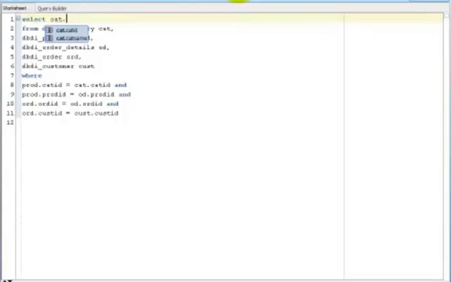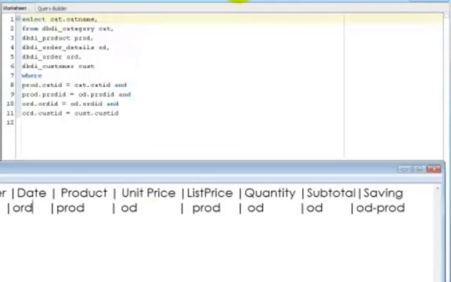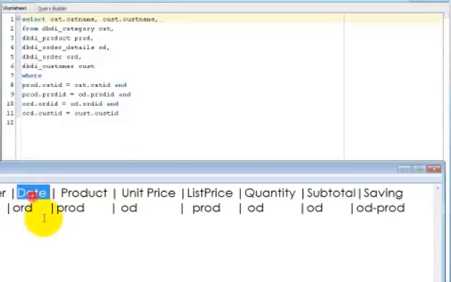Yep, cat name. Okay. Then the next one we're going to select is the customer. After the categories we select the customer, so it's going to be cust.customer name. After the customer, we're going to select the order date.